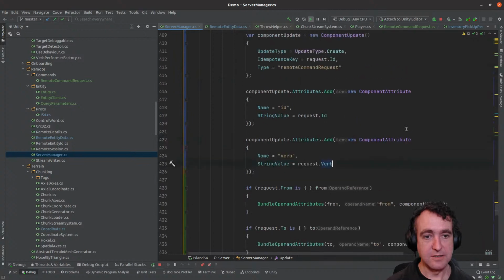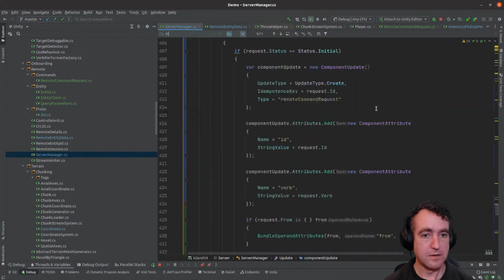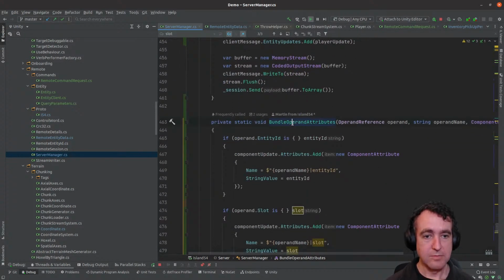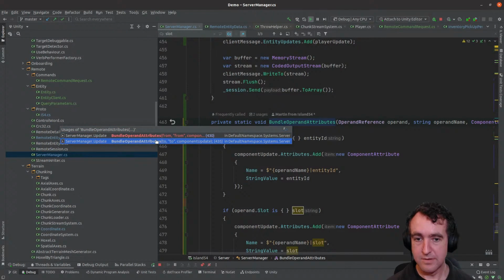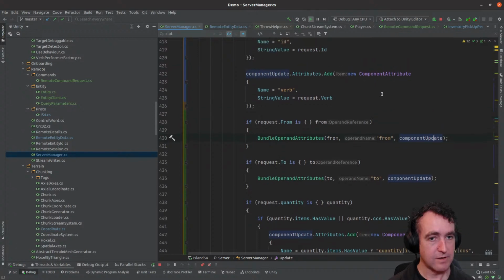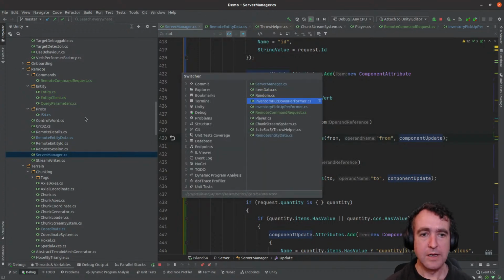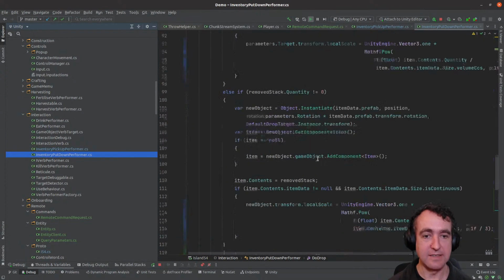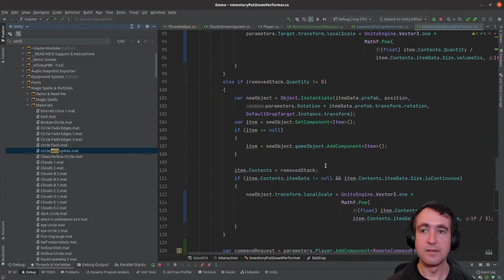Somewhere in here we set the slot, which is here. And this slot is set to string. If we come back up into here, in the from, somewhere I must be calling toString on the wrong thing. Now pickup, I believe, is setting the right thing. So this is setting slot to be with.name. Yeah, here we go. And put down is setting slot to be with.